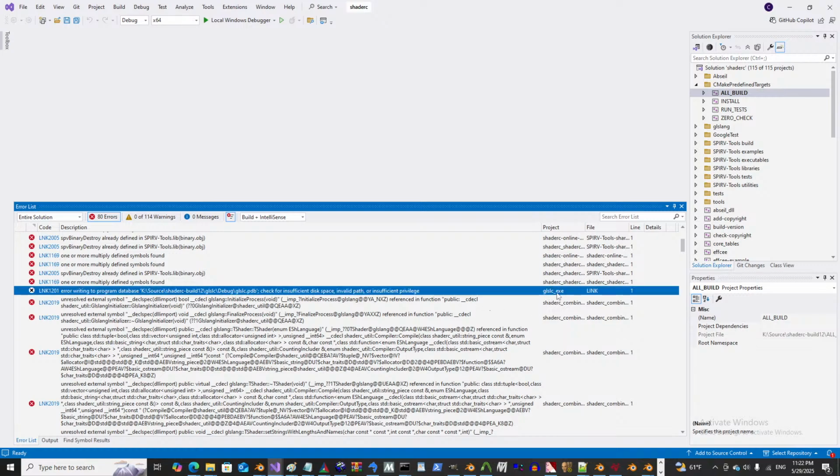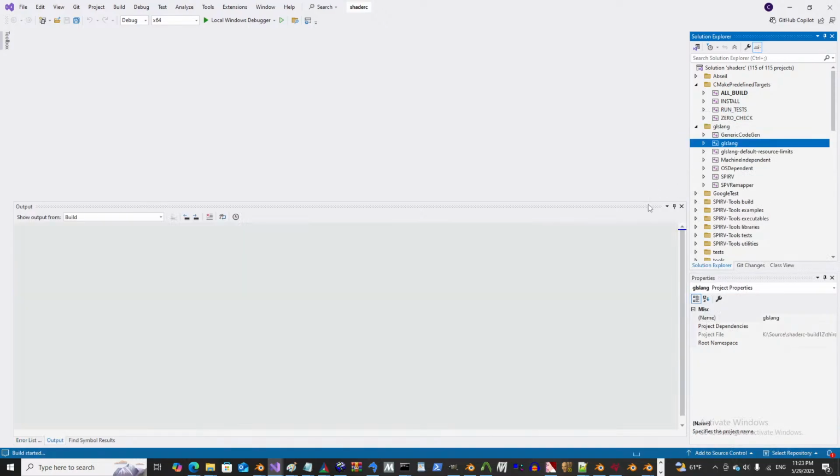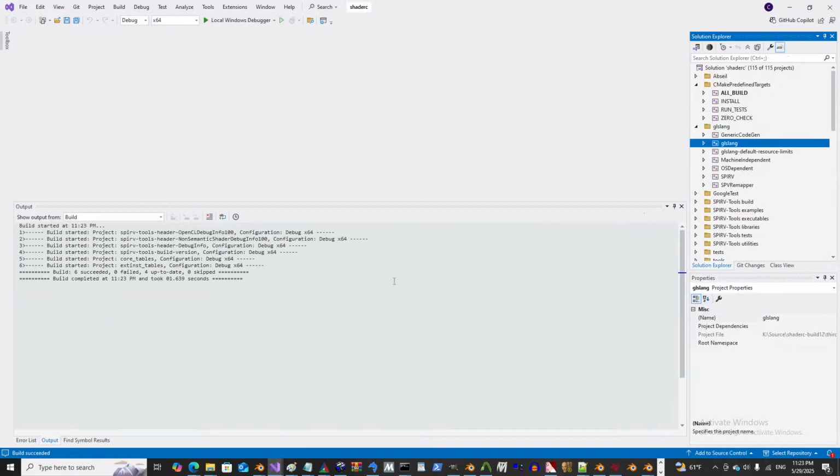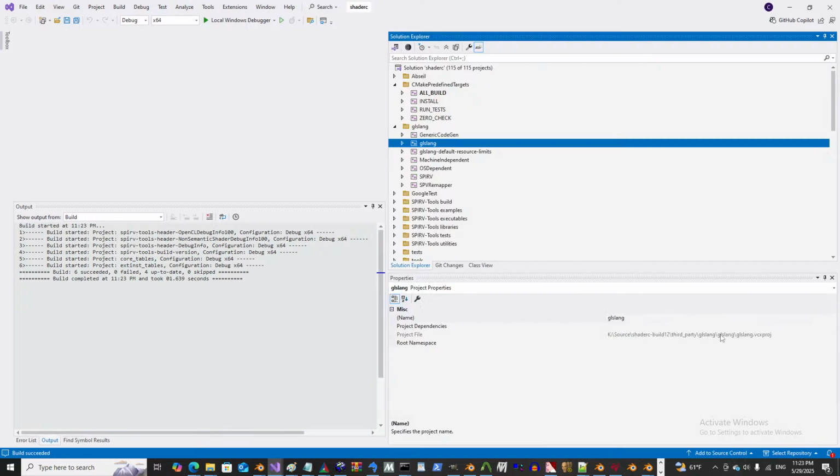Yeah, glslc.exe. That's the one we needed. Error writing to program database. Check for insufficient space, invalid path, or insufficient privilege. That's not too bad of an error. That's what we really need. We just need this thing. So it worked? Huh? I don't understand how that worked.